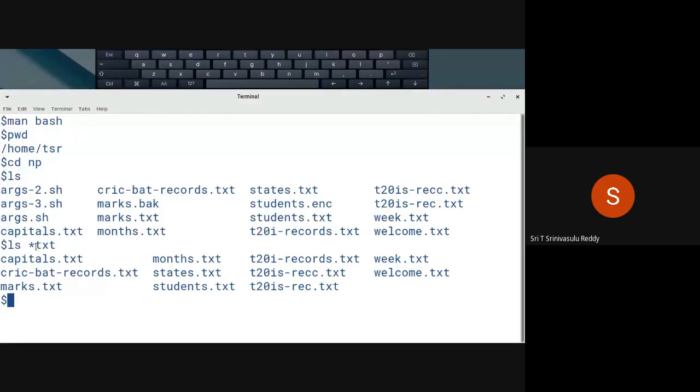Star means it is going to match with anything, and then txt means it is looking for all the files ending with txt. That's why you can see here, it is reporting only all this. Remember, it is not ls that is actually giving you the txt files alone. ls is going to give a status or list of all the files that you have submitted.